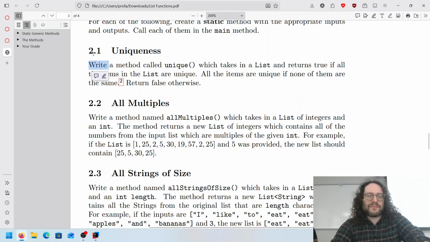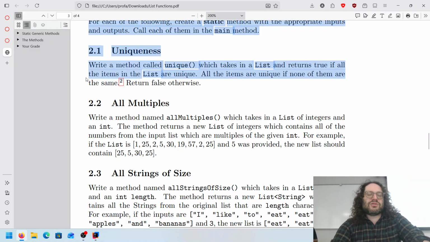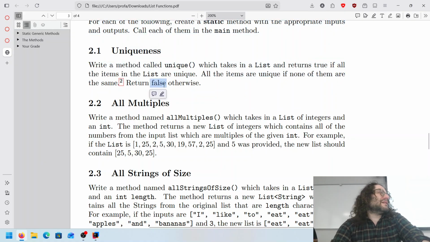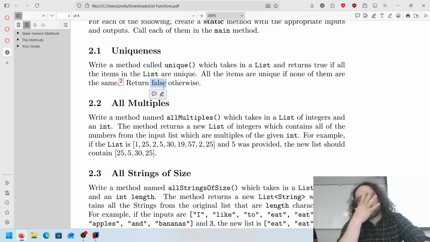Uniqueness. Write a method called unique, which takes in a list and returns whether all the items in the list are unique. So none of the items being the same. Here you want to assume that everything is unique until you find a match. If you find 2 items in the list that are the same, then I would return false.